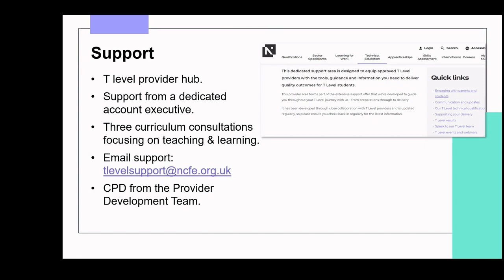So your centre during the first 2 years of delivery is entitled to 3 curriculum consultations. What these are, are Teams calls for an hour, one-to-one, or meeting your whole delivery team with your dedicated provider development officer, being either Tracy or myself. And we will focus on supporting you in teaching and learning.